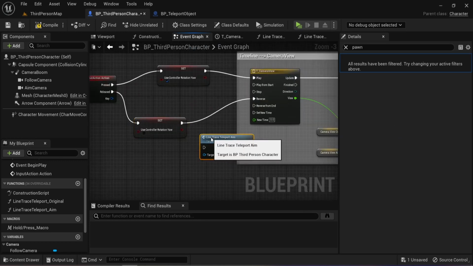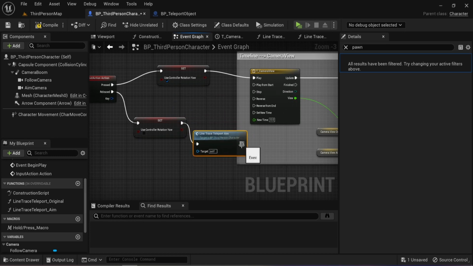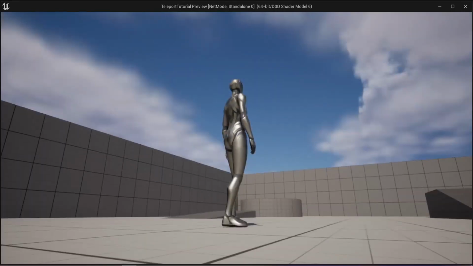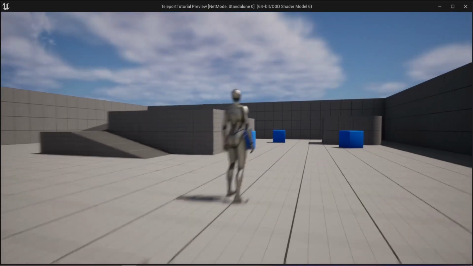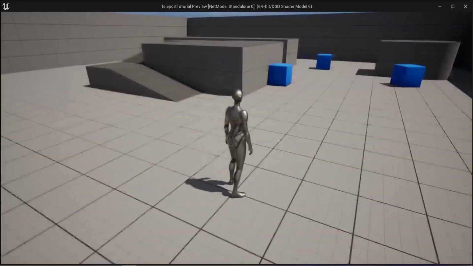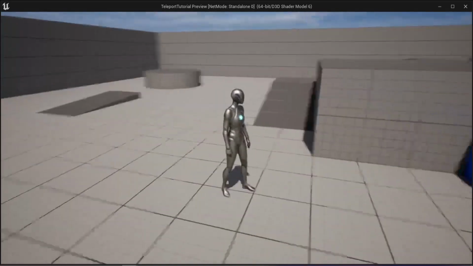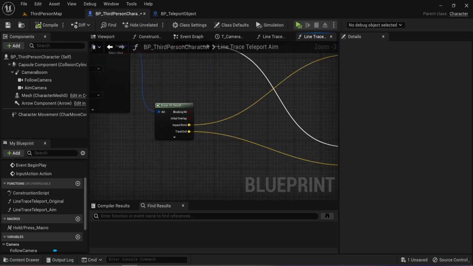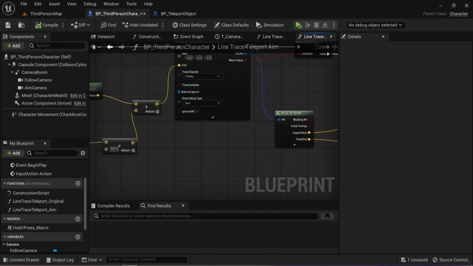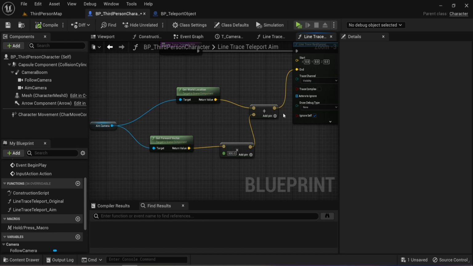Since we're entering the aim mode and we release a button, it should spawn objects here, so it should be after the disable control rotation node here. Let's test it out. If I'm in aim mode and I release the button here, it should spawn the objects. Let me have a look. It should work.